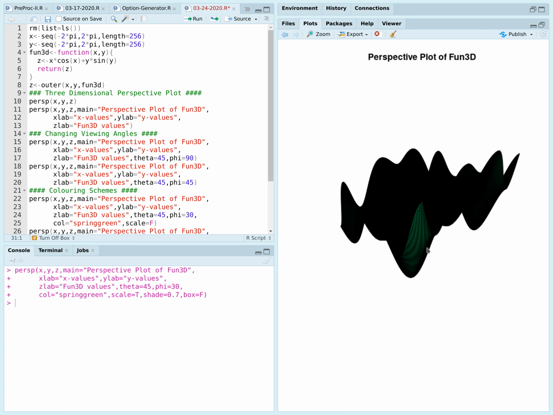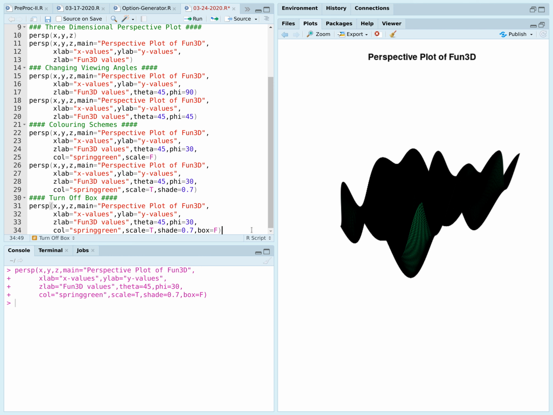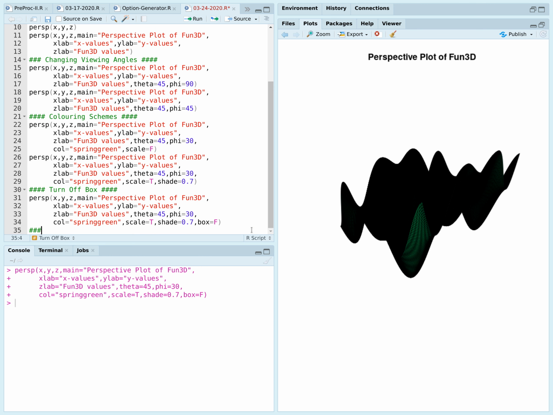The disadvantage here is if the box is gone, the axis would also be gone. So just like how we control ticks in a regular 2D plot, we can actually use ticks in a 3D perspective plot also. So we can use the axes argument which controls the axis.